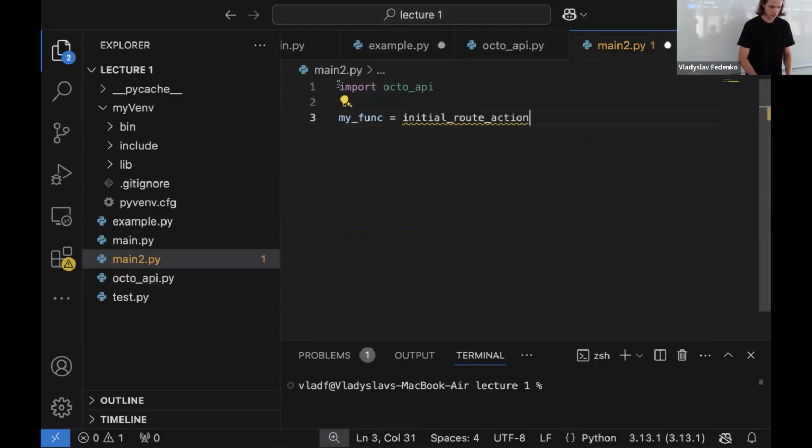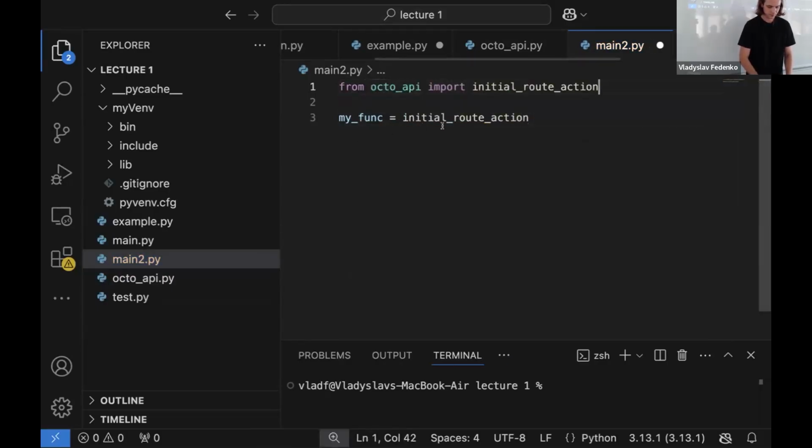We can implicitly or explicitly show that we want this function from Octo API. We want to import this function. So what will happen when we run this code? What do you think? What will happen when we run this code?